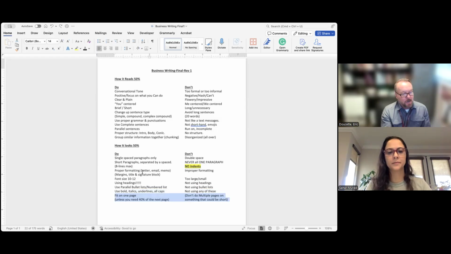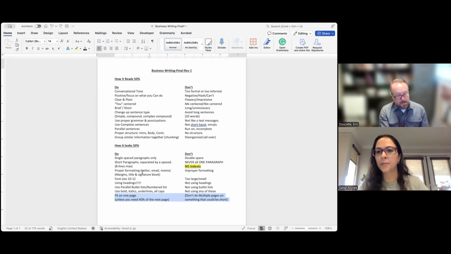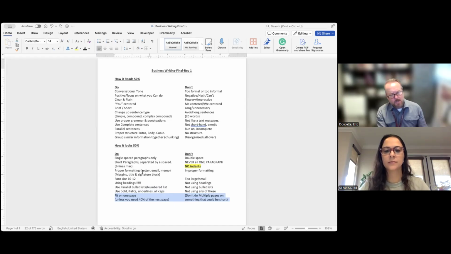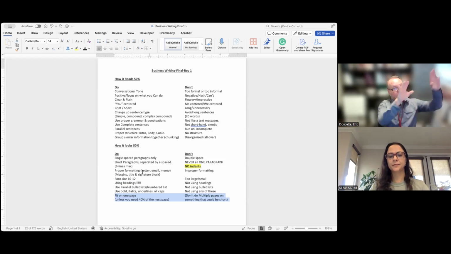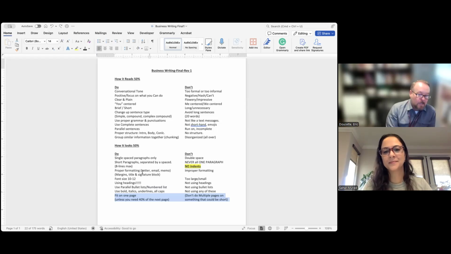And then fit it on one page. I already mentioned this, but it shouldn't really be longer than one page. If you're going to use 40% of the next page, maybe a little tight, but I'd say if you're going to use any less than 25% of the next page, I would make it one page. I would edit it down. You don't want a document with one sentence on the last page. That just doesn't look professional. So edit it, fit it to one page.